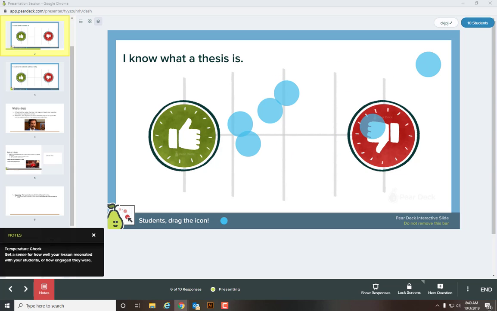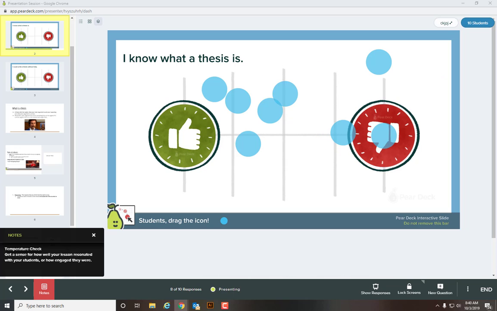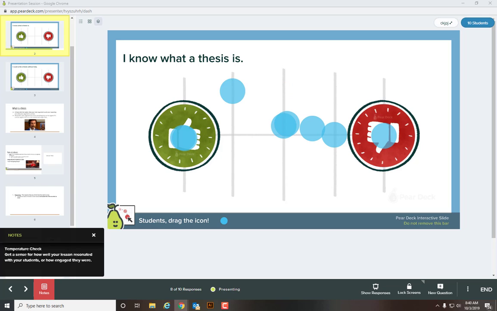So I know what a thesis is. That's all I'm asking. If I said to you, could you define thesis? Not do it, but define it, I could. All the way on the green means absolutely, Mr. Mitz. All the way on the red means nope, not at all. And then in between somewhere it tells me kind of your level of confidence. So if you're super confident, green. Kind of confident, close to green but not on there. If you're absolutely not confident, red.